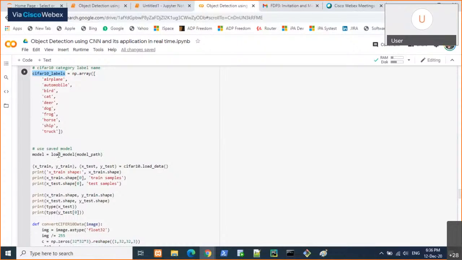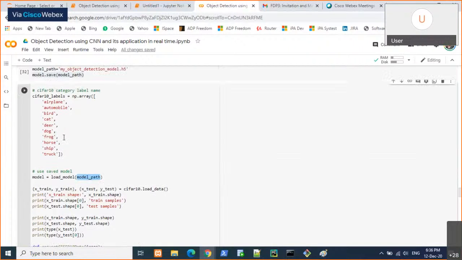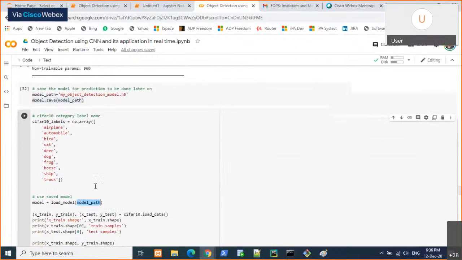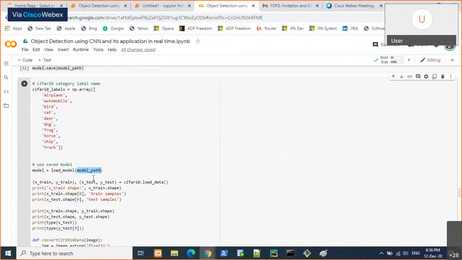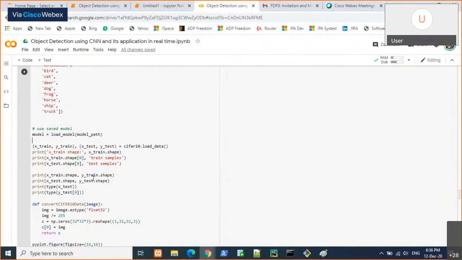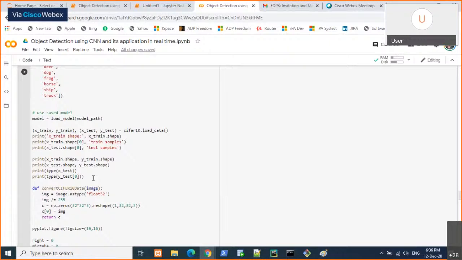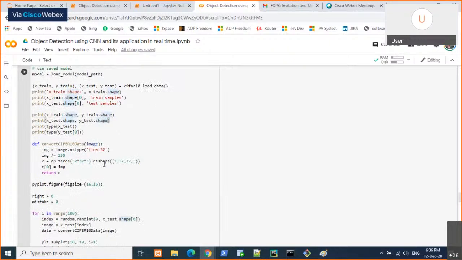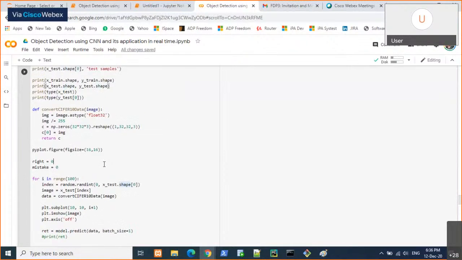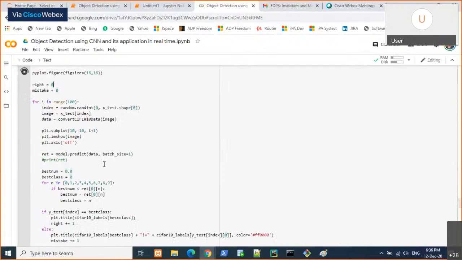Now load model is the Keras method, where you just need to specify the path where you have saved the model file. Now it can read that model file and start predicting. Okay. Right. So I'll just try to run it. Let's see if it runs for me.